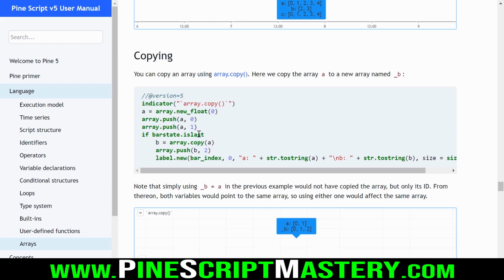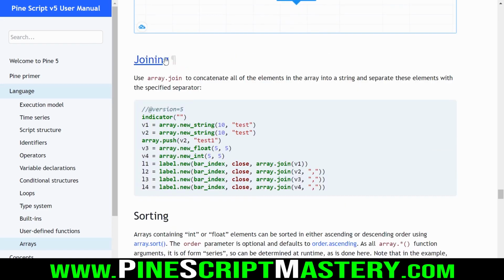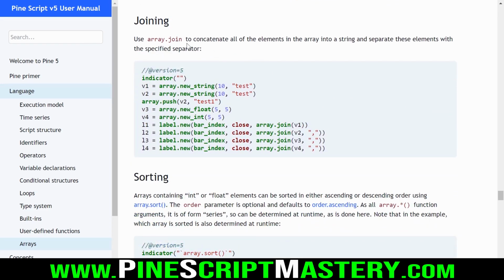So you could duplicate an array and then do what you need to that second copy of your original array. Then we have joining. This is an interesting one. This allows you to join or concatenate all of the elements in an array into a string and separate these elements with a specified separator.